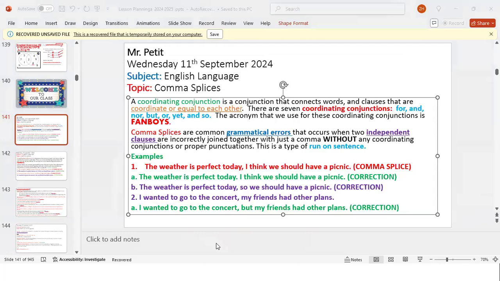For the graded exercise, I want you to correct what needs to be corrected. And if it doesn't need to be corrected, then don't correct it. If it's proper, then just write P. If it's a comma splice, then write comma splice and write the correction.